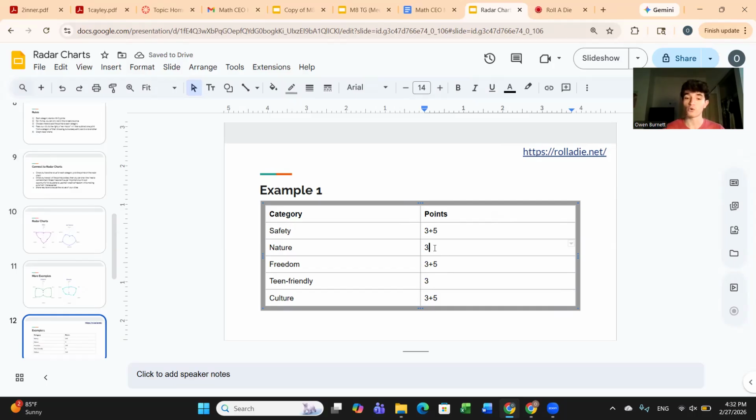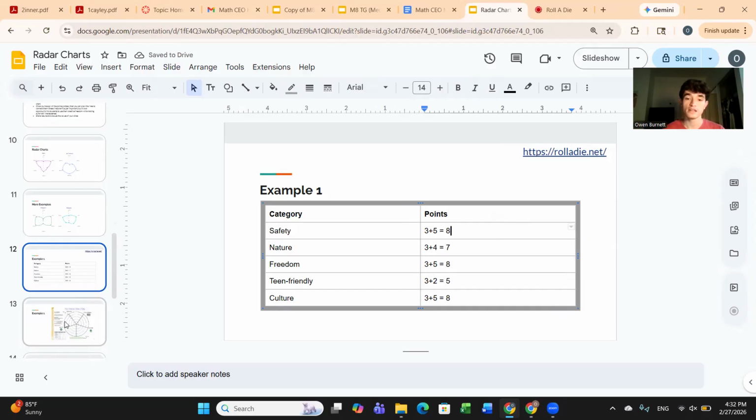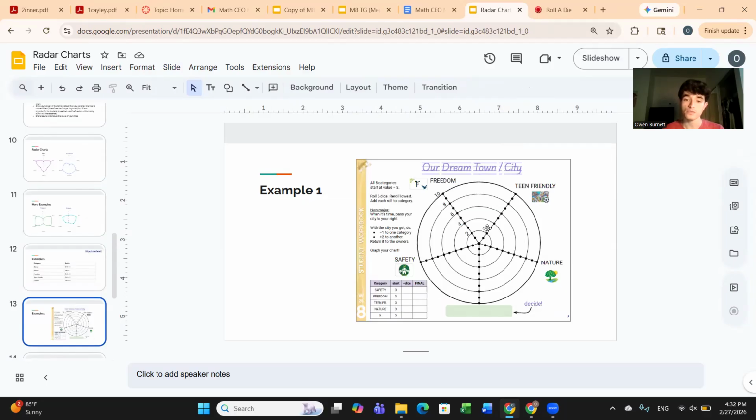Nature, I'm going to add a 4 to, and then teen friendly, I'll add a 2 to, because I think these categories are a little more important than that. But since this is a very subjective activity, you and your team can come up with wherever you'd like to place these. So now we see that culture is an 8, teen friendly, 5, freedom, 8, nature, 7, and safety, 8. Now with your teams, you will then go and plot these over here.